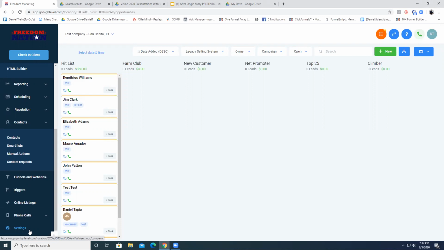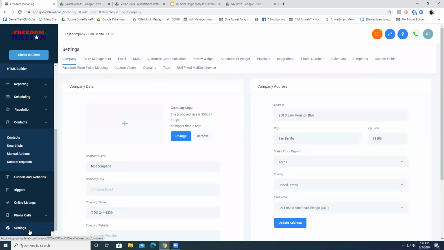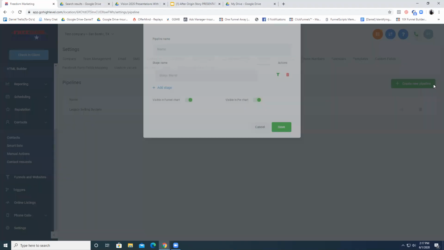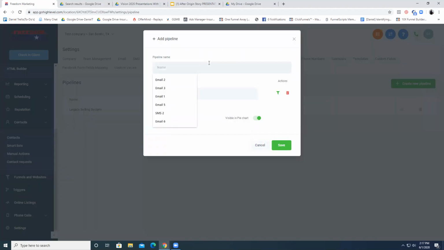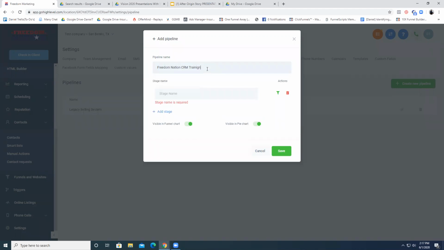You're going to go down to your settings. On this drop down here, you're going to go to pipelines. You're going to create a pipeline. So in this scenario, we're just going to name it Freedom CRM Training. And then we go ahead and create the customer journey for our own unique needs, right?